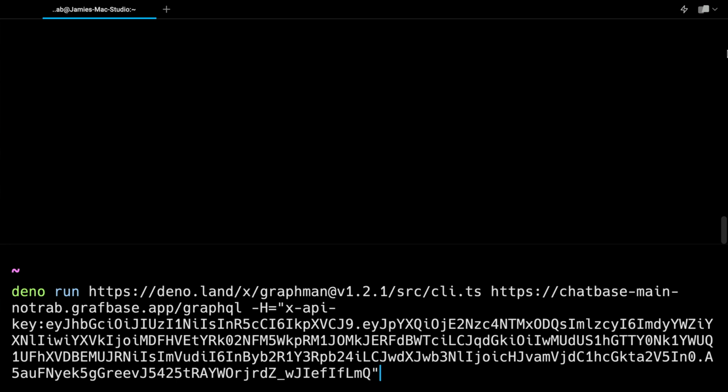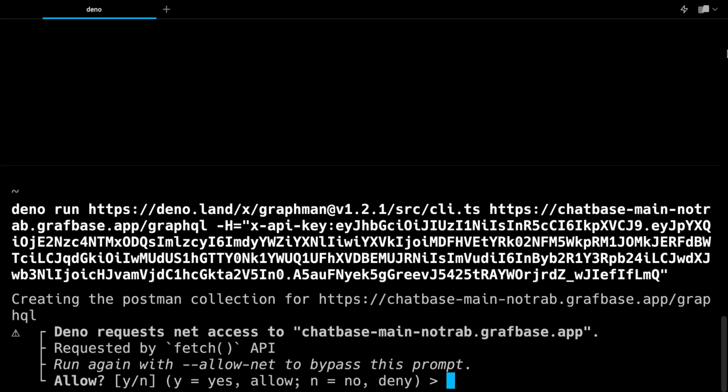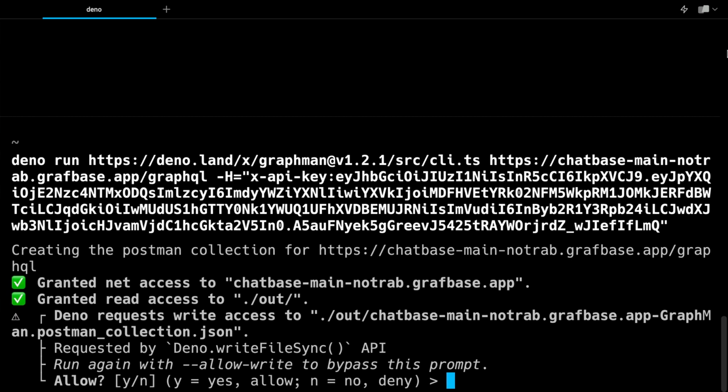Next up, we have GraphMan. This is a cool tool that allows you to generate collections for Postman and Insomnia from your GraphQL API. It's built with Deno, and all that you need to do to get started is run a command inside of your terminal pointing to your GraphQL endpoint.